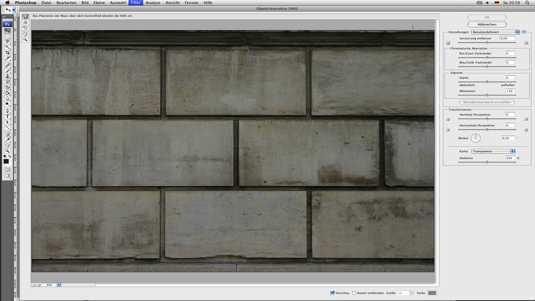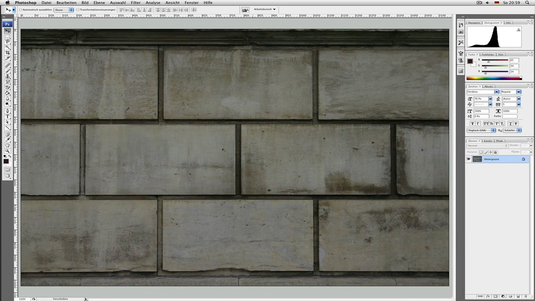That's the first thing you have to do with the texture. Next would be cropping it to the borders you need. I will need something like this. I go to crop. You can just hit C on your keyboard or click on that icon.